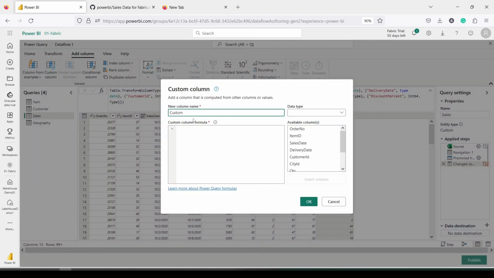Click on the custom column. Here, first thing, you have to give the name, and you have to write down the formula here. And in the formula, you have to use the already available names, or you can use some static values, and all those you can do.